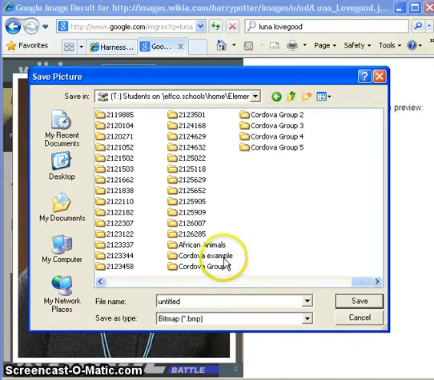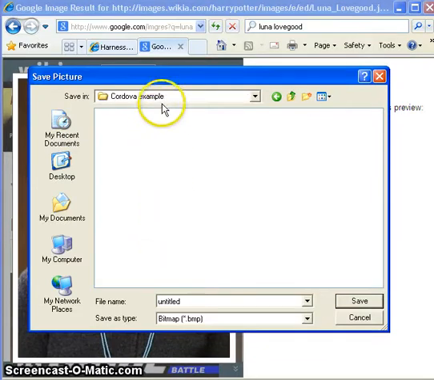I'm going to save this in Cordova Example so that I have a place to put it to show you guys. I'm going to double click on that folder because I want it to go in that folder, and I'll know what folder I'm saving it in when I look up here at the top. It says Cordova Example. You should double check to make sure that you're putting it in the correct folder so that when you're looking for your picture when you're creating your video, you have it in the right spot.